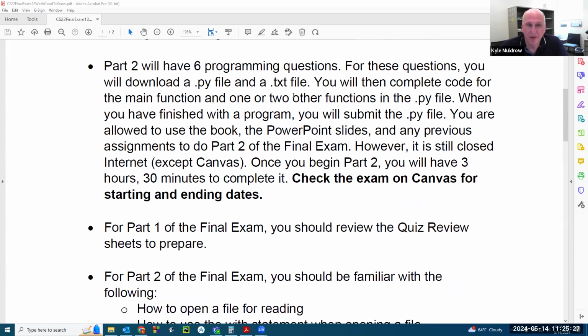Part 2 of the final exam will have 6 programming questions. Now, for each of these questions, you will have to download a .py file. And you'll complete code for maybe the main function and possibly 1 or 2 other functions in the .py file. Now, for some questions, you may also have to download a .txt file, which will be used for file input.